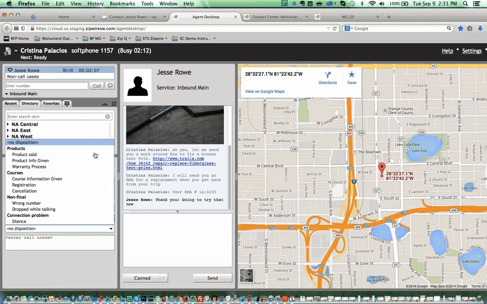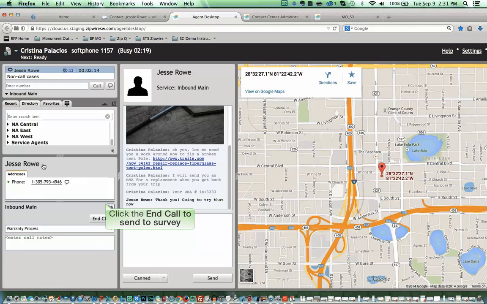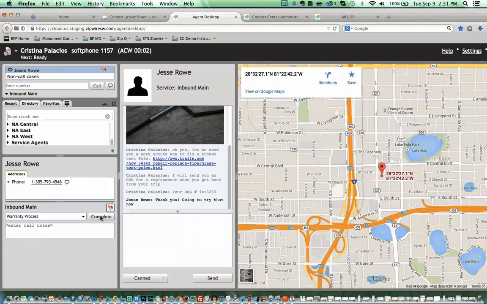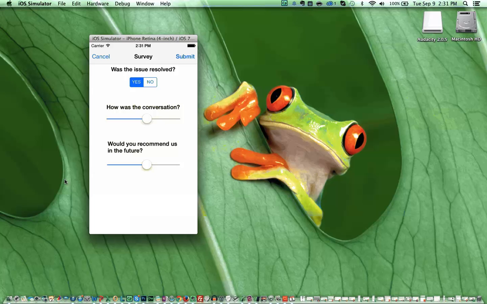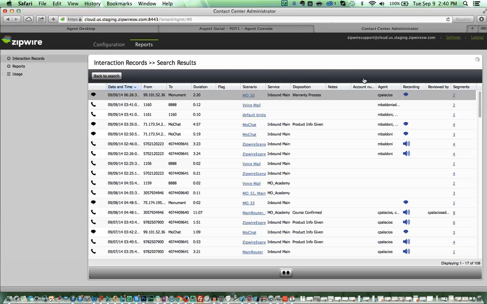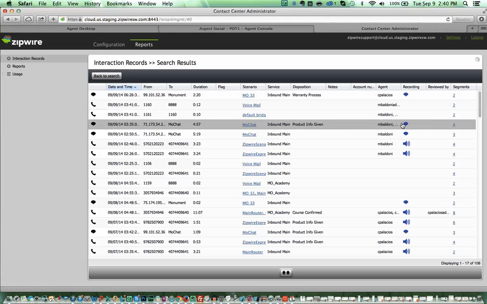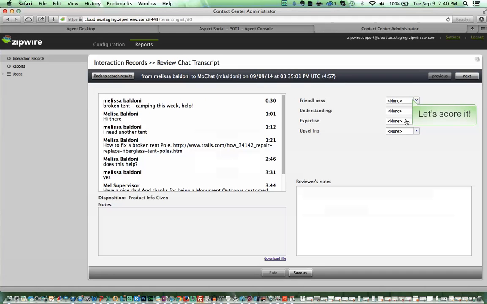We'll complete the interaction. And then the customer is sent a post-interaction survey. We're going to have the supervisor go ahead and listen to a recording. And this recording is of the chat, and she's going to grade it and give them some really good feedback.